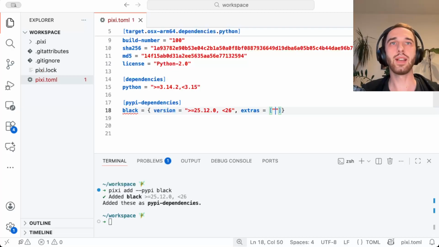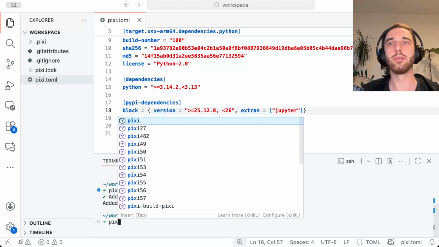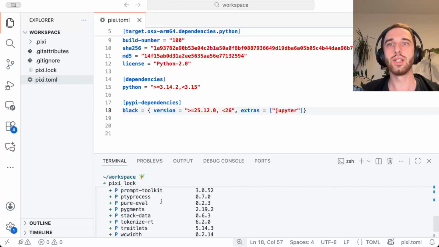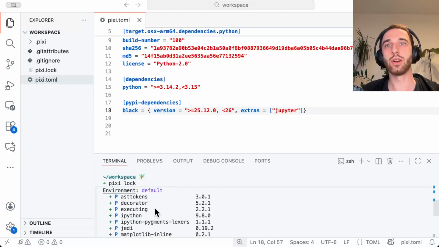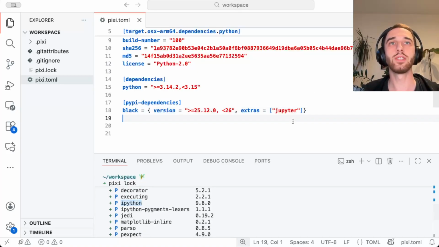And black has the Jupyter extra, and if you do that, then Pixi lock again, you'll see that it adds extra packages coming in from the extras. Specifically, IPython was a dependency of the Jupyter ones, and you'll see that coming in.